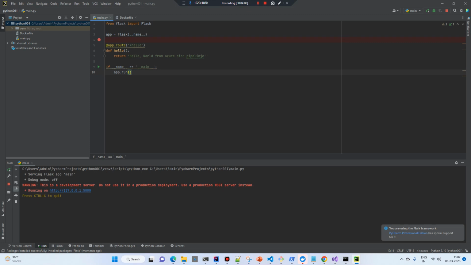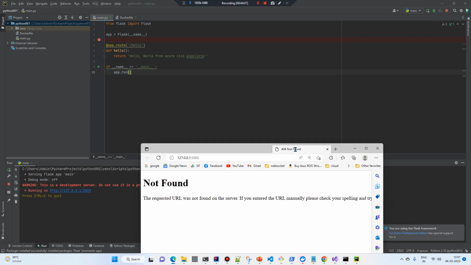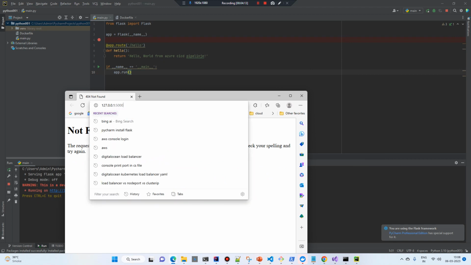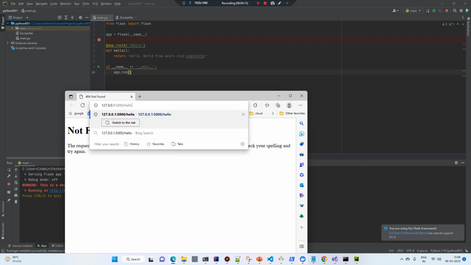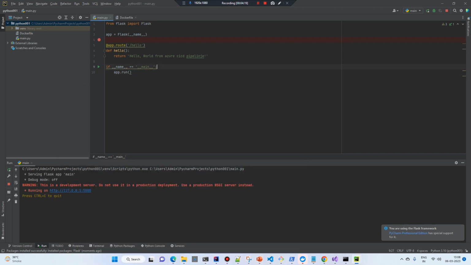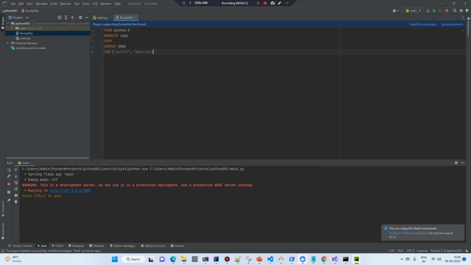Okay, so let's test it on this URL. Just click on this endpoint and add. So it looks like it's working. So now we have a Dockerfile, we have everything.